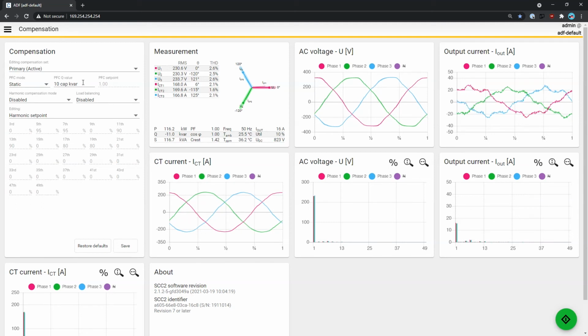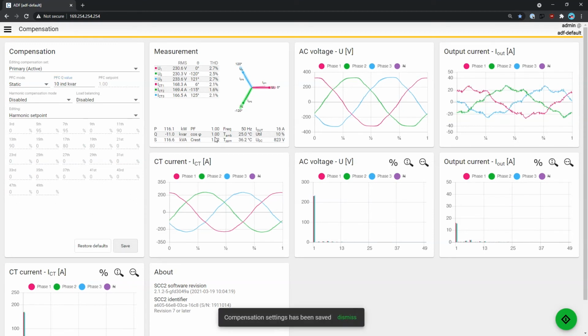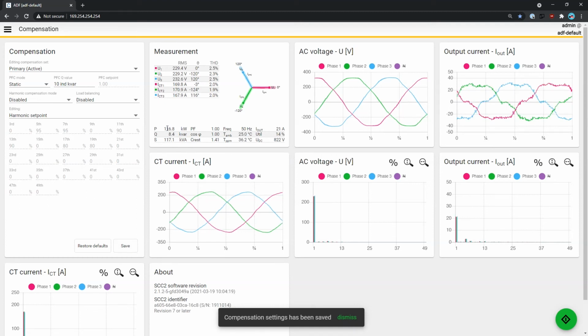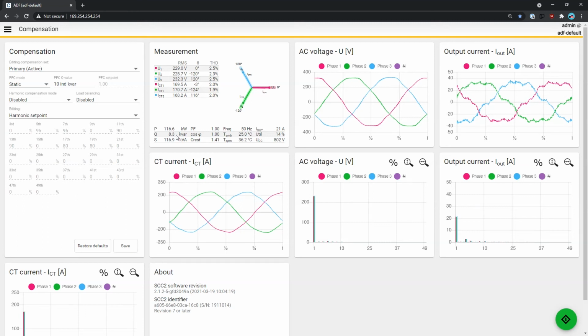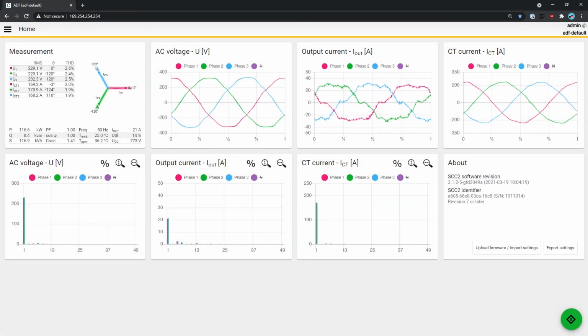We can do the same also in the opposite direction, where we just say we're injecting now 10 kVAR inductive. So we should go into the inductive phase now. Correct. So now we're at 8.4 kVAR inductive instead of the capacitive. So this is exactly what we want to see to make sure that the CT is measuring the right values and that we know that the phases are in the right order and measuring the correct data. So with this checked, we can now go to a real commissioning.